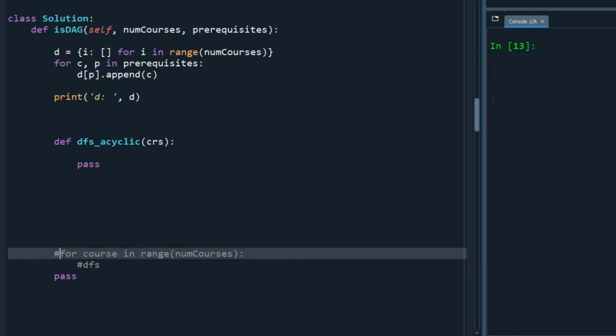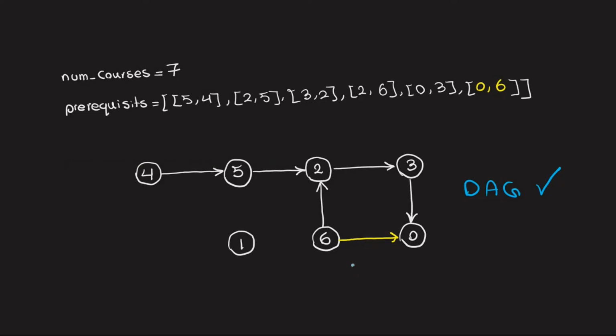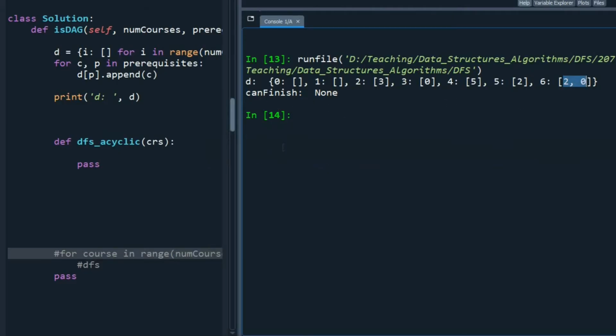Okay, let's run this. So the keys are the nodes. You can see we have 0, 1, 2, 3, 4, 5, 6. And for each node, we can see the neighbors. So for example, for node 6, I have 2 neighbors, 2 and 0. Let's go back and see node 6. So for node 6 here, I can visit node 2 or I can visit node 0. Okay, there are 2 neighbors of node 6. Now I have this dictionary and I should be able to loop over that list for each node.